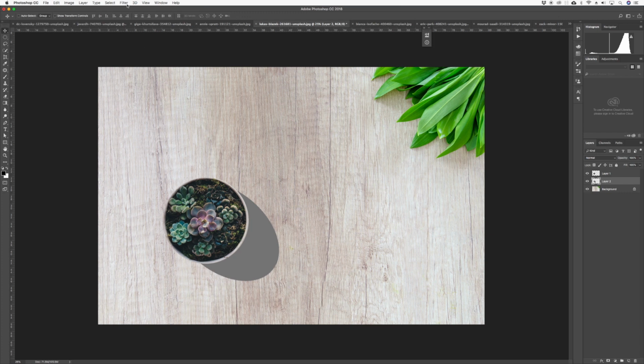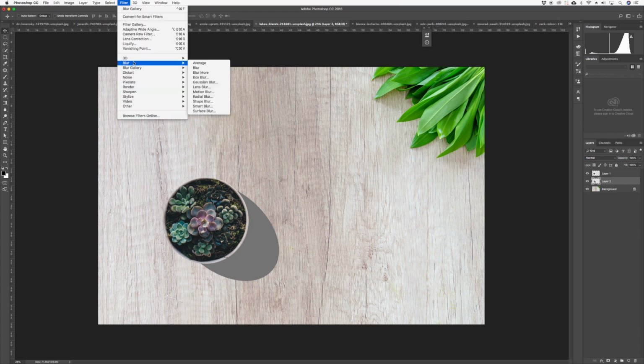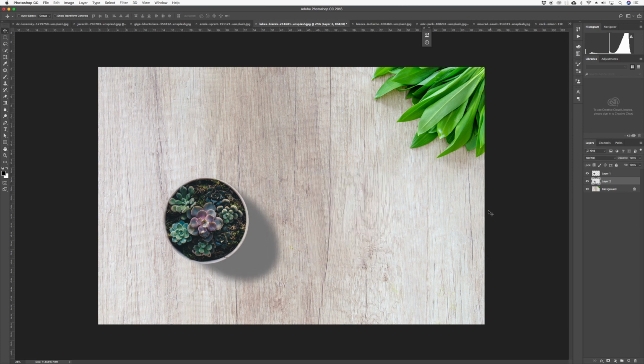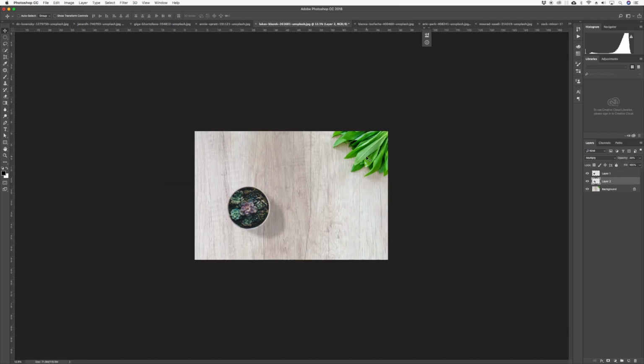Press OK. Let's go filter, blur, Gaussian blur. Maybe that much. Okay. Try multiply and drop the opacity. Want it to kind of match what's going on over here. So maybe a little bit more. Like that. And that's it.